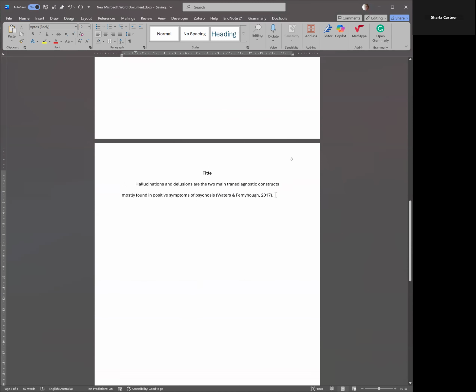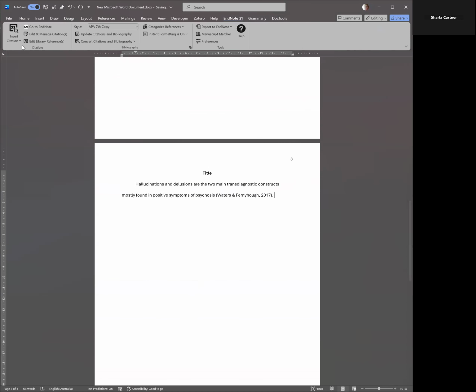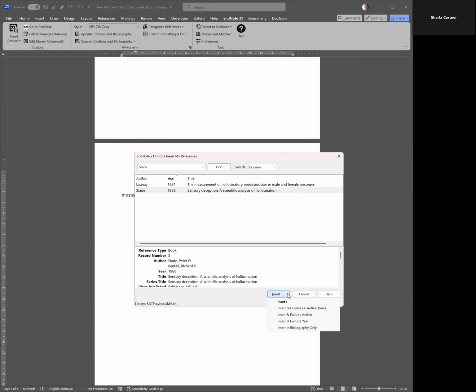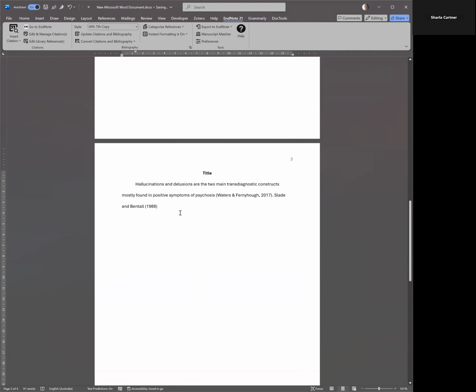Now we're going to put a narrative citation in. So we need an author's name. So EndNote, insert citation. We're going to use Slade. And I'm going to go on this little arrow. I'm going to click on here. And I want to display as author and the year in brackets. And then we have a narrative citation as well.